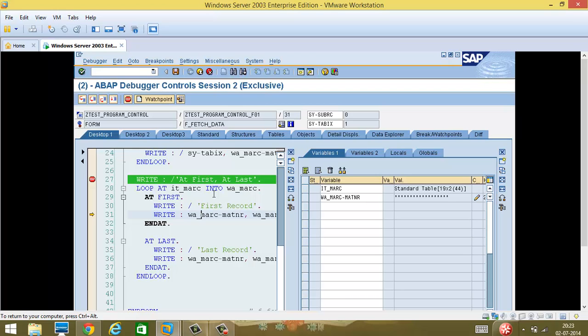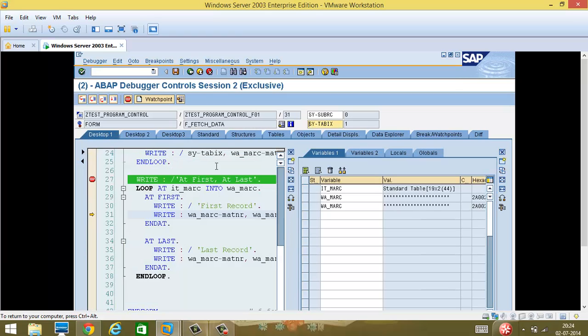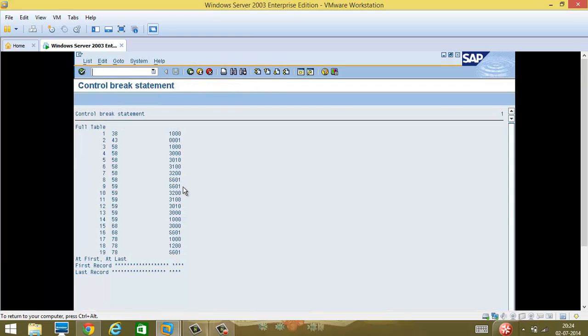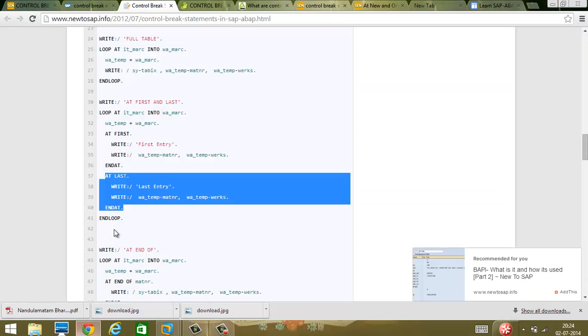Now this is something I wanted to explain to you. On the work area for which you are using the control break event, it will convert all the values into star. That is something done by standard SAP. So what we do to tackle this, we create another work area. This is something I wanted to explain, and that was the reason in the example they have taken a temp work area. So we'll show you here.